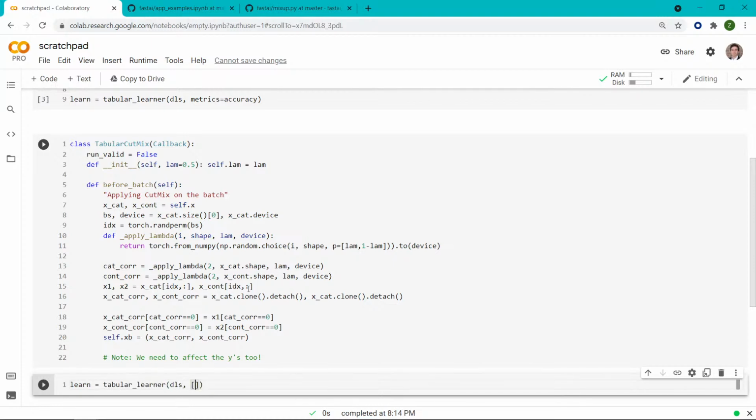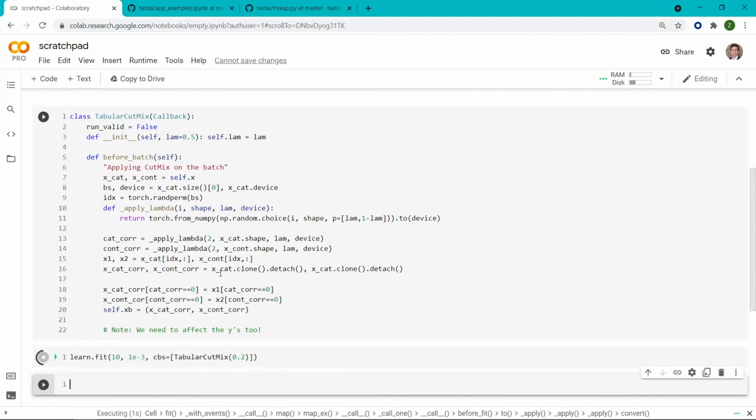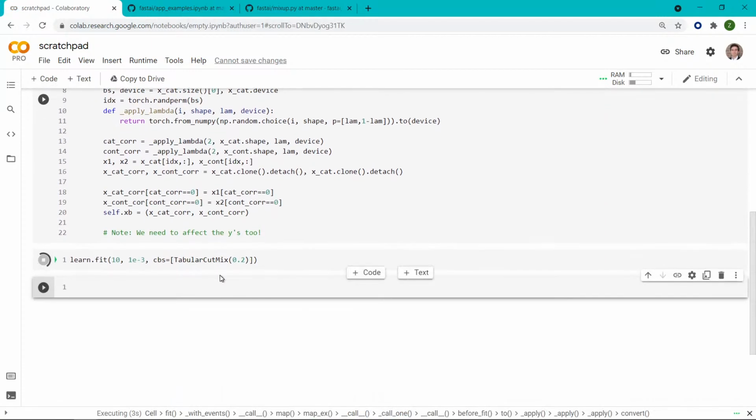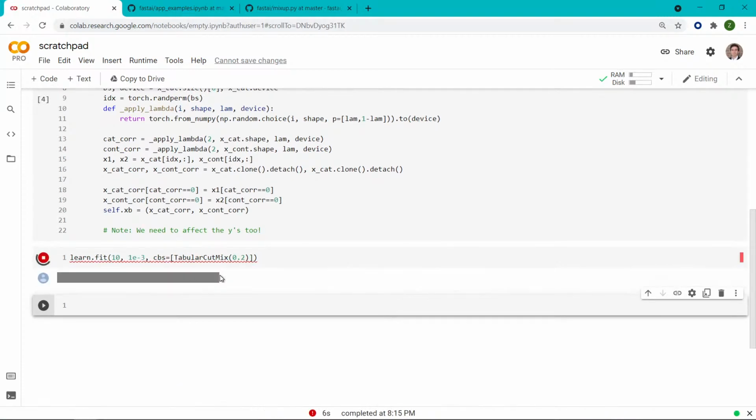We'll do data loaders, 200, 100. Actually, we already have a learn. Learn fit one. We'll do fit for what? 10 epochs, 1 in 3. Callbacks, tabular cut mix, 0.2, because I think they use 0.2 in their experiments. Let's see what we break, because we always break something. That's just the nature of how it goes with these things.